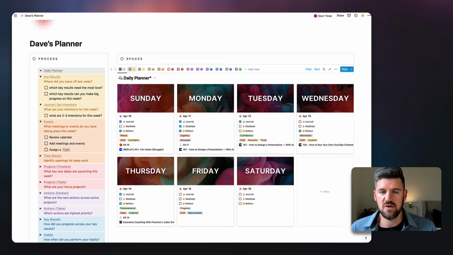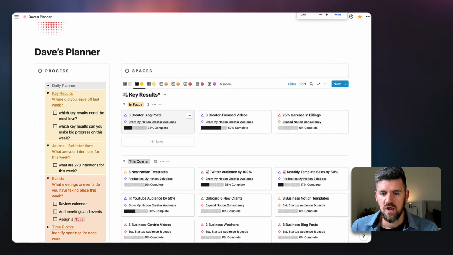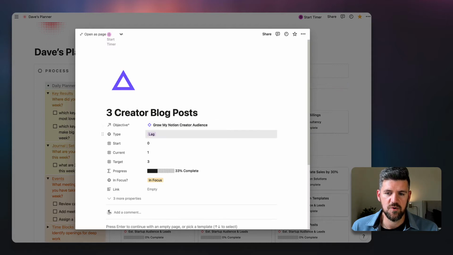But if we get into key results, so if we're imagining it's a Friday afternoon or Sunday morning, whatever time period you like to set up the week, what we're looking at is a few things. We're looking at the key results database, but you'll notice these are also tied to specific objectives. So if, for example, I open up this key result of 3 creator blog posts, this is tied to a parent objective, which let's just open up quickly.